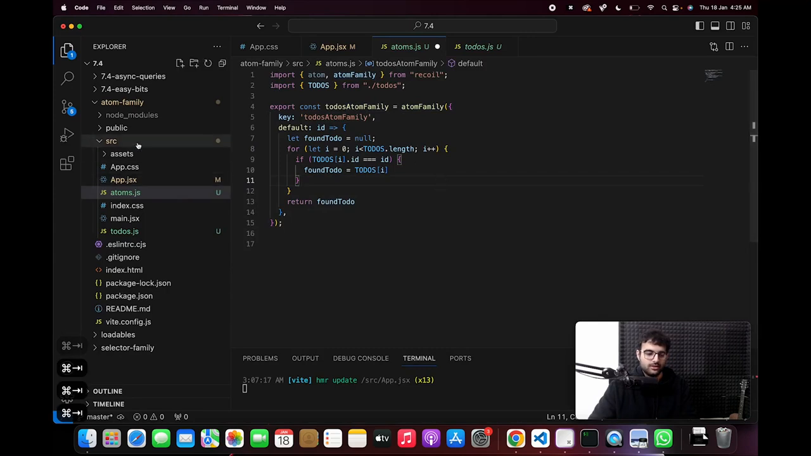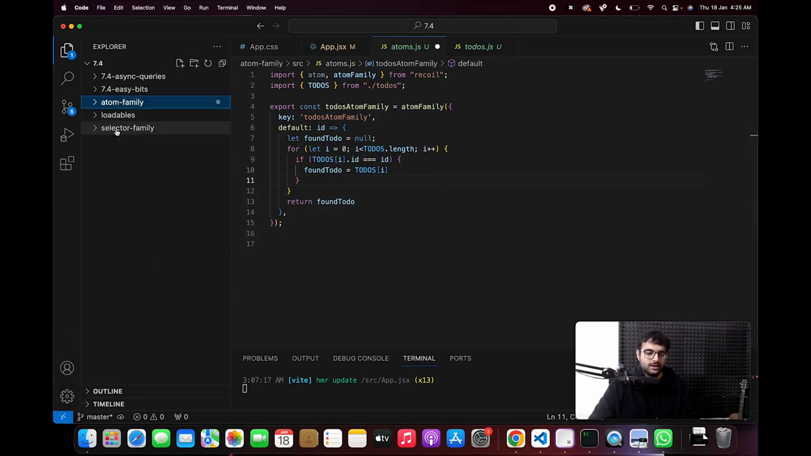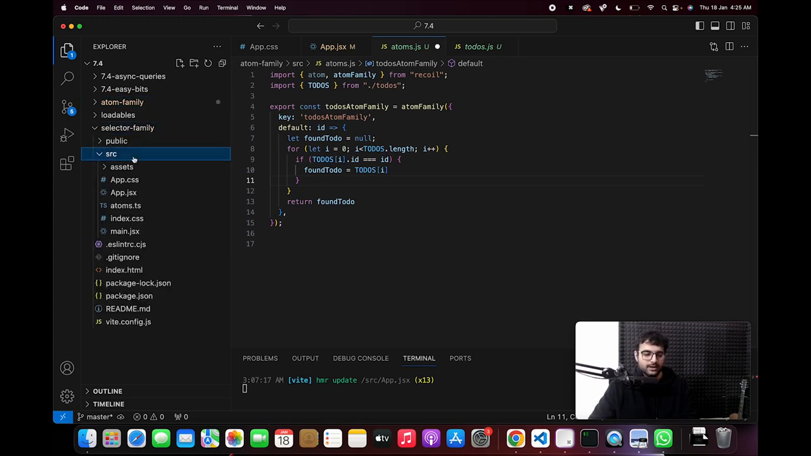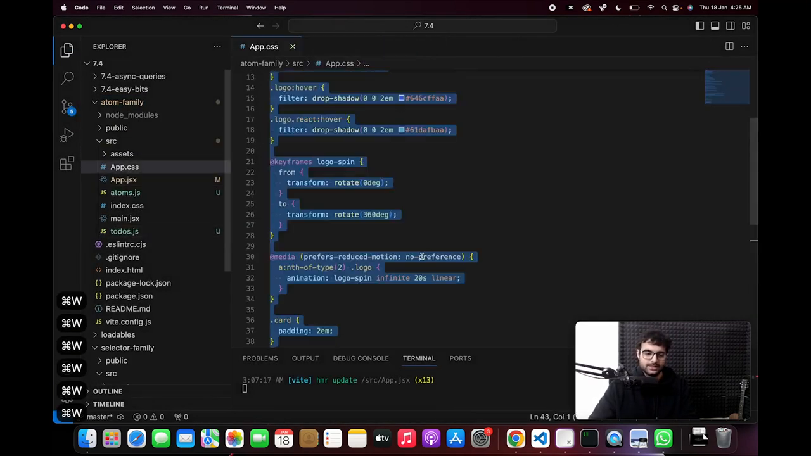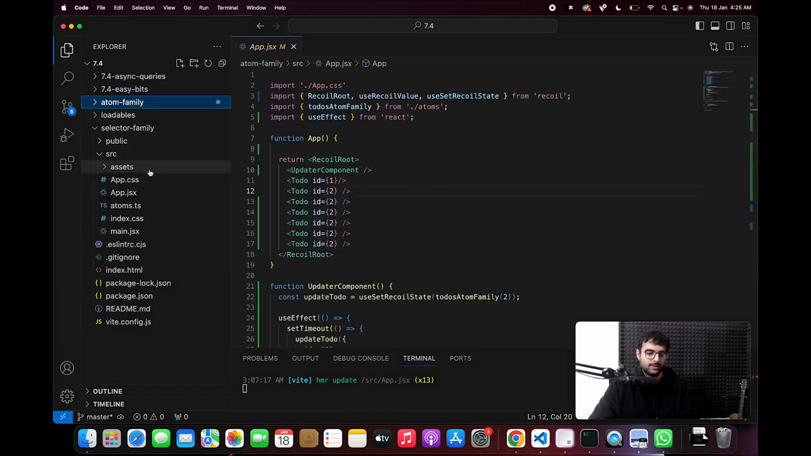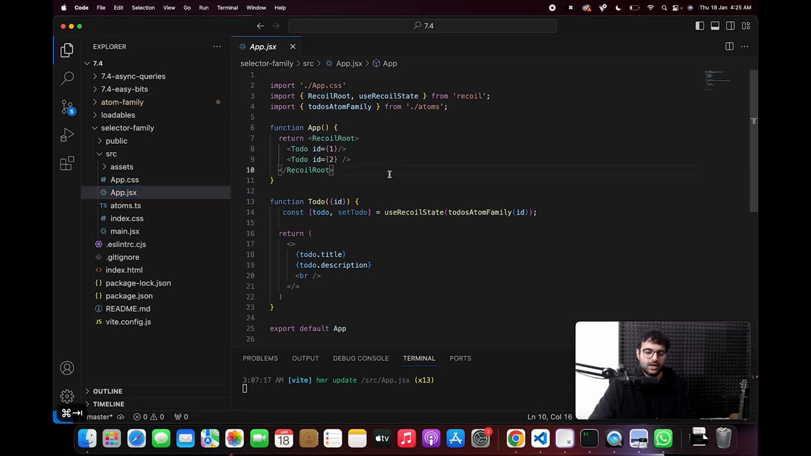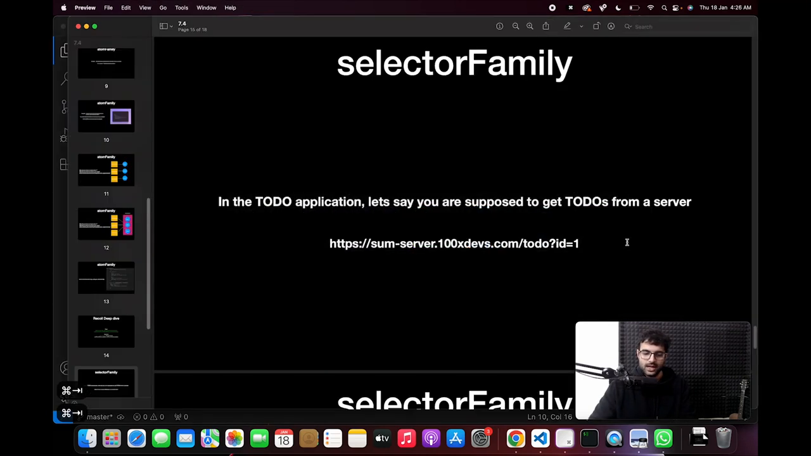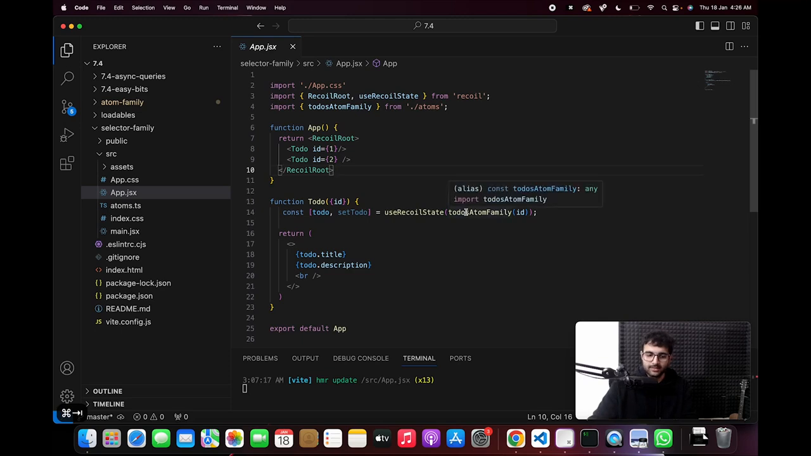If I go here, you will find another module called selectorFamily. Try to open it and explore it locally. This selectorFamily pretty much writes the code for this. Okay, how can you actually hit a backend and get data from there and render it rather than getting it in memory? So there's a Recoil root that renders two to-dos. And again, this code looks fairly straightforward, simple. We've done this many times.